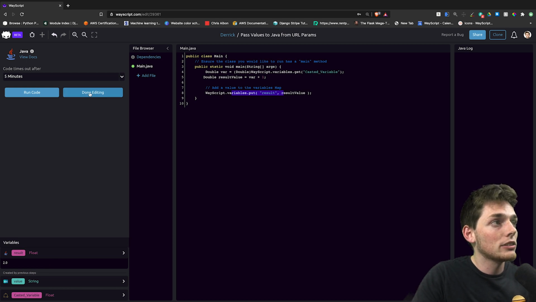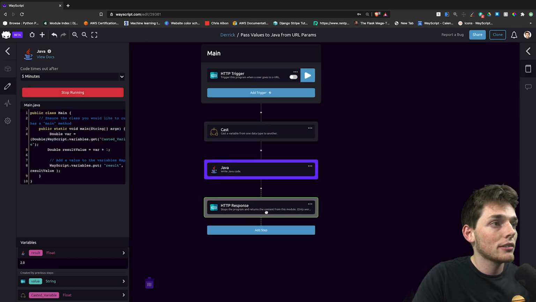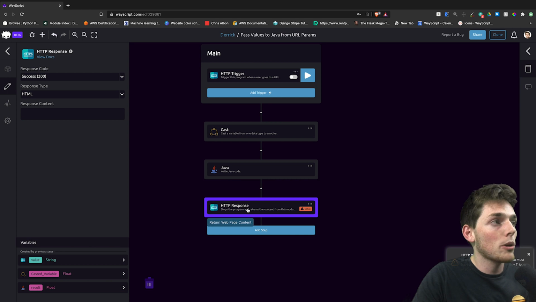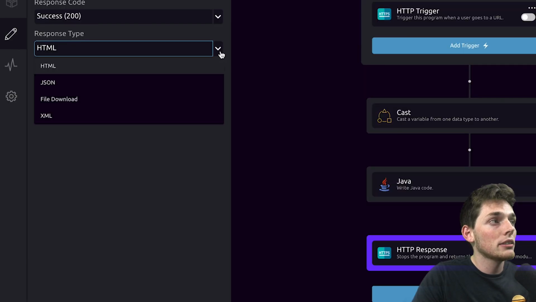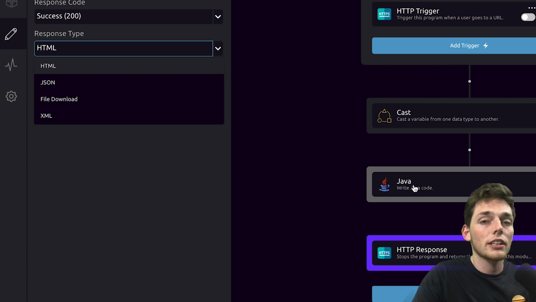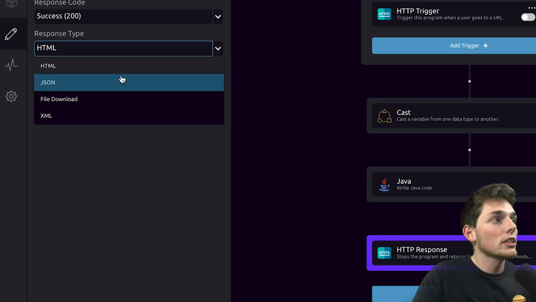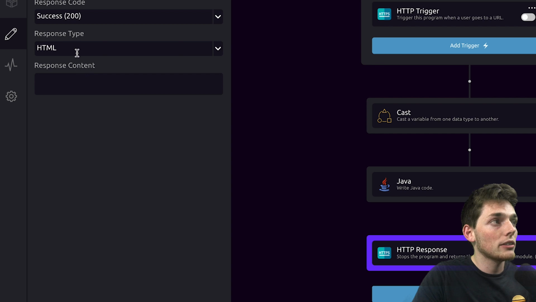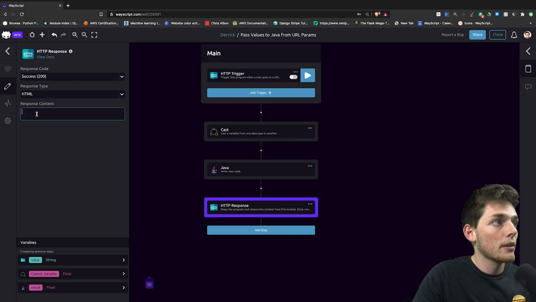Now, let's return that value back with our HTTP response. If we were creating an API, we may want to select JSON and do more in this Java step and create the actual JSON there. For this example, we'll keep it simple and I'll just return HTML. Then we'll pass in result by clicking on it and dragging it to our response content.